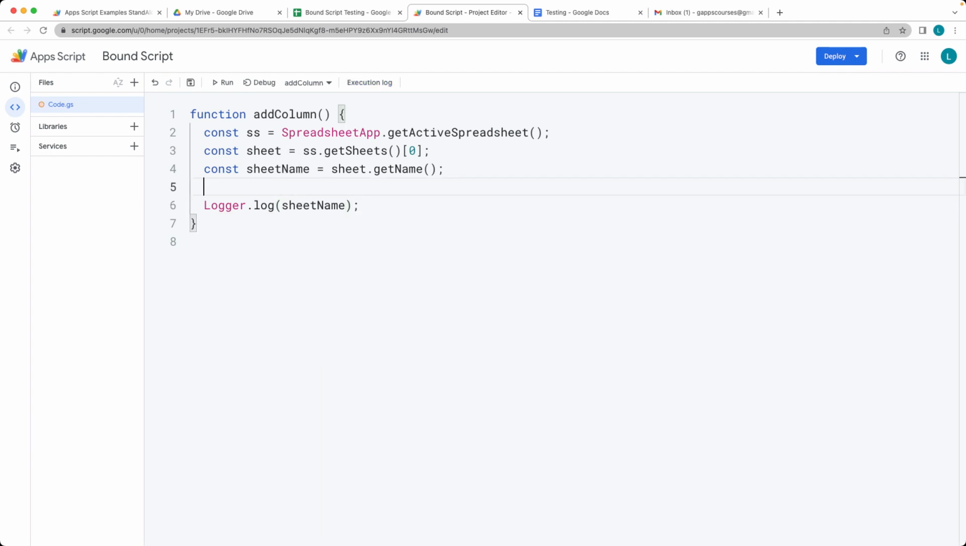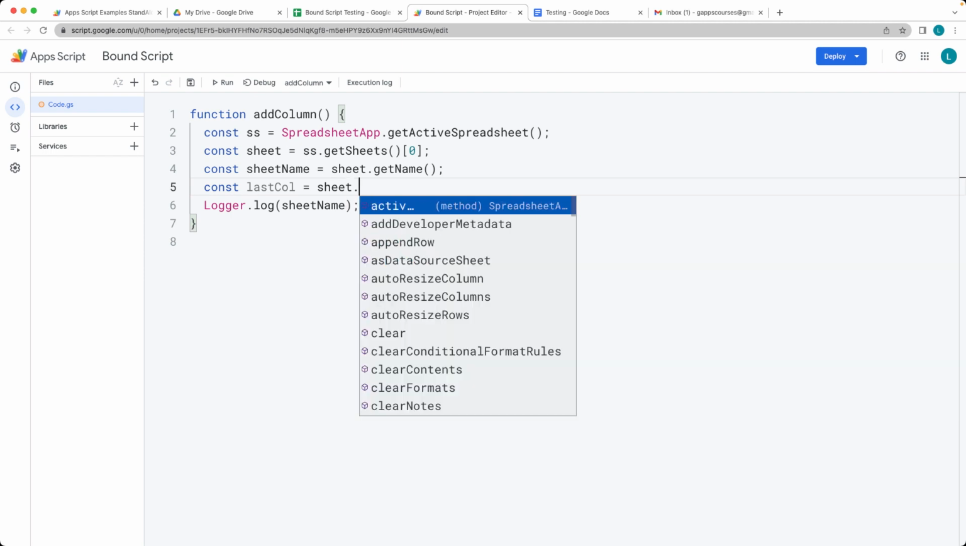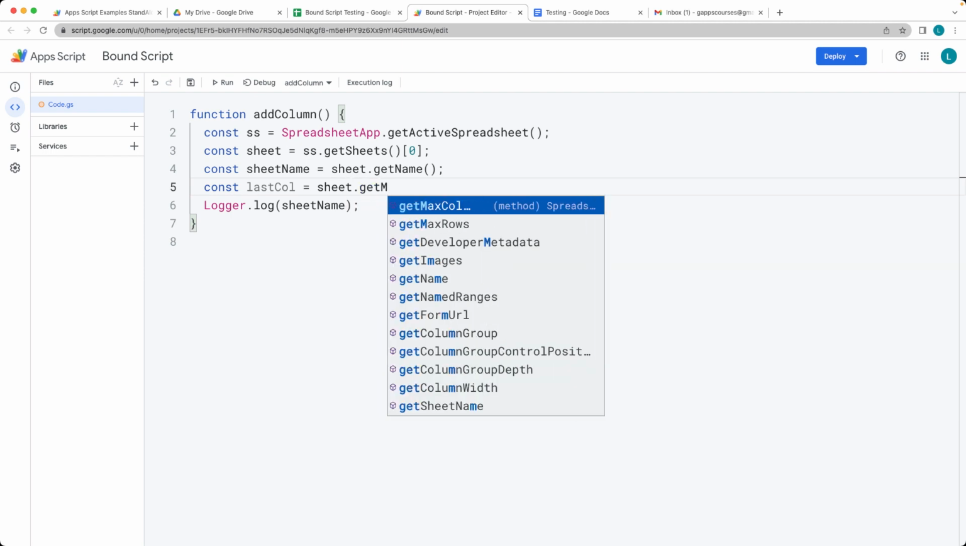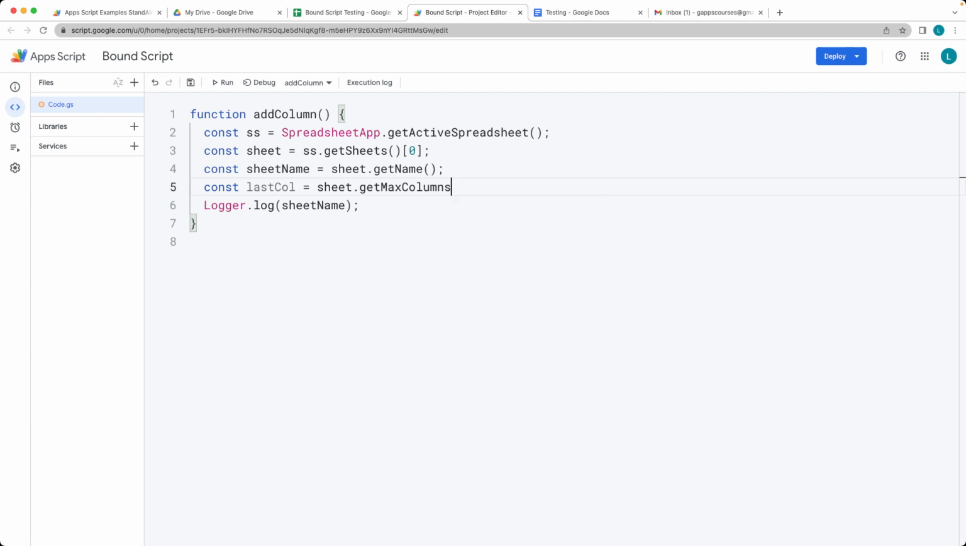So we want to select the number of columns within the current sheet. This is where we can get the last column, and we want to get the index value of the last column. So using the get max, we've got a number of max columns, we've got max rows. So select out the max columns, and that's going to give us an index value of the number of columns.